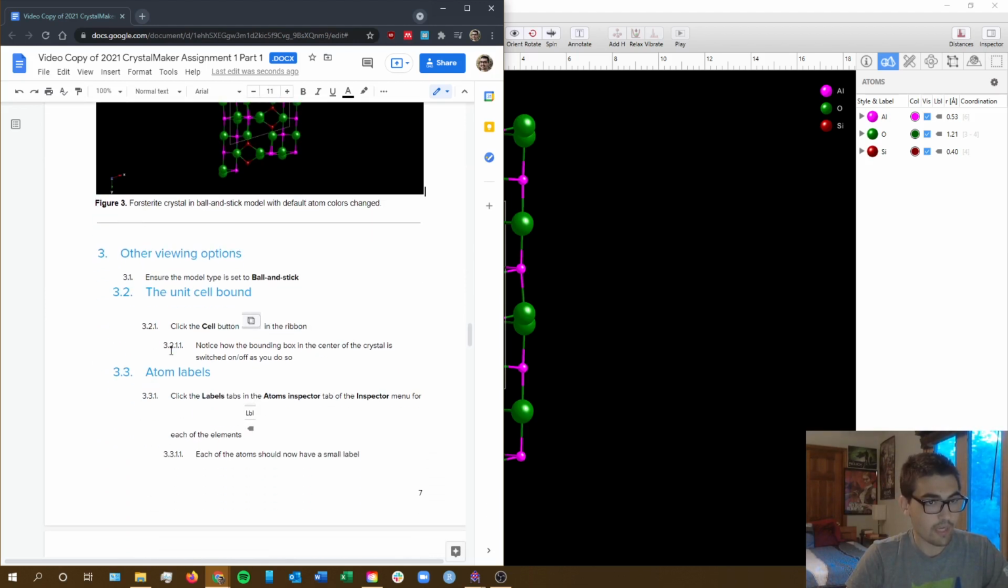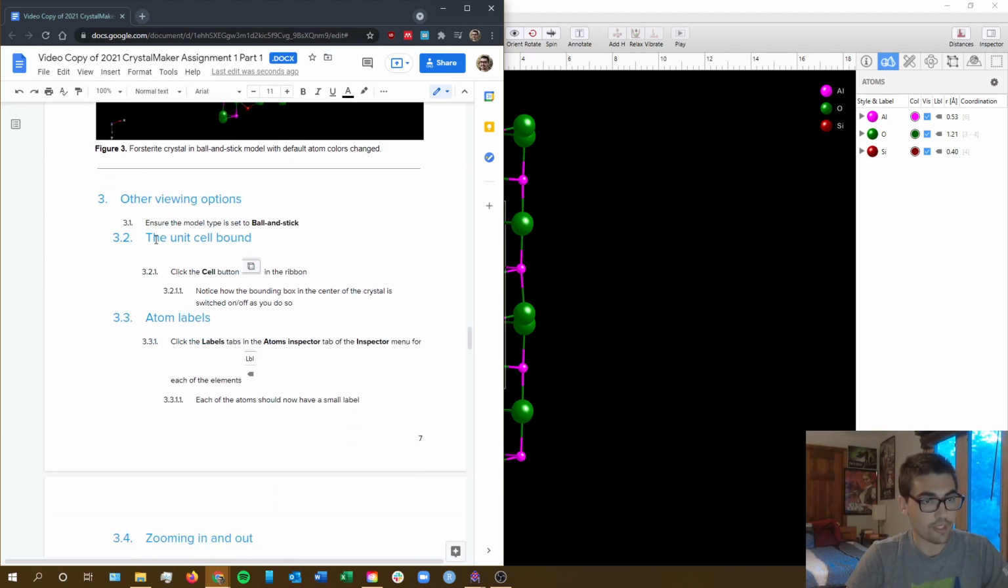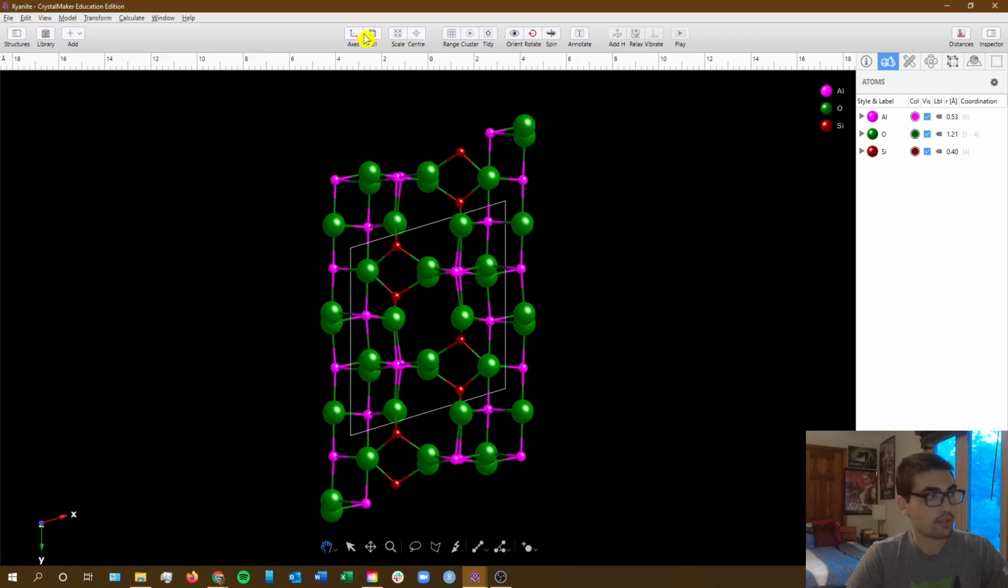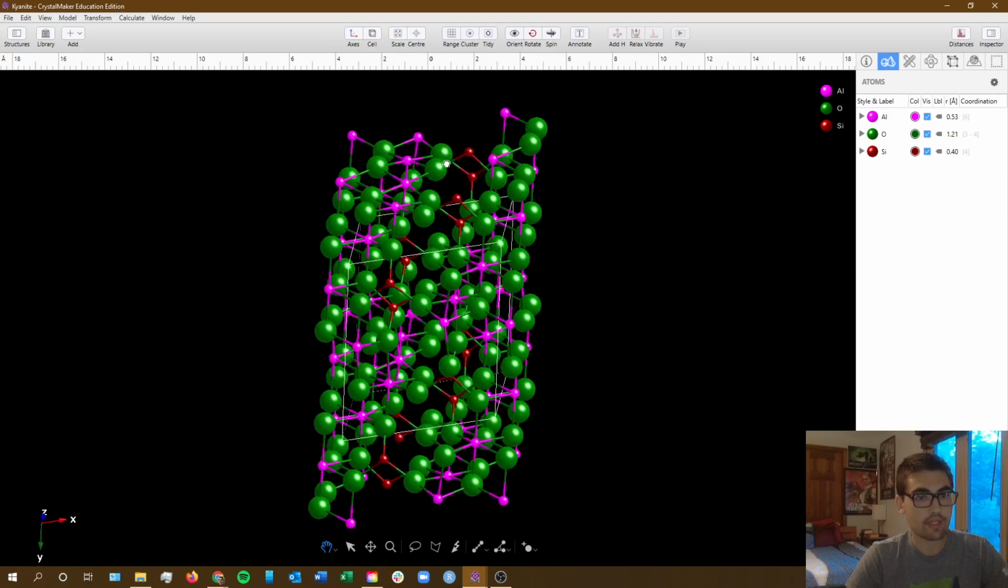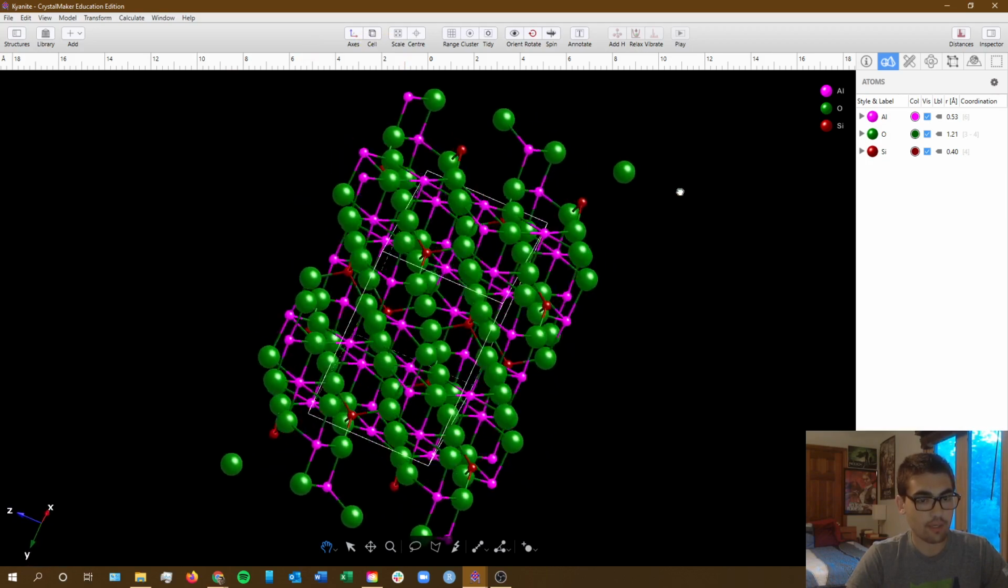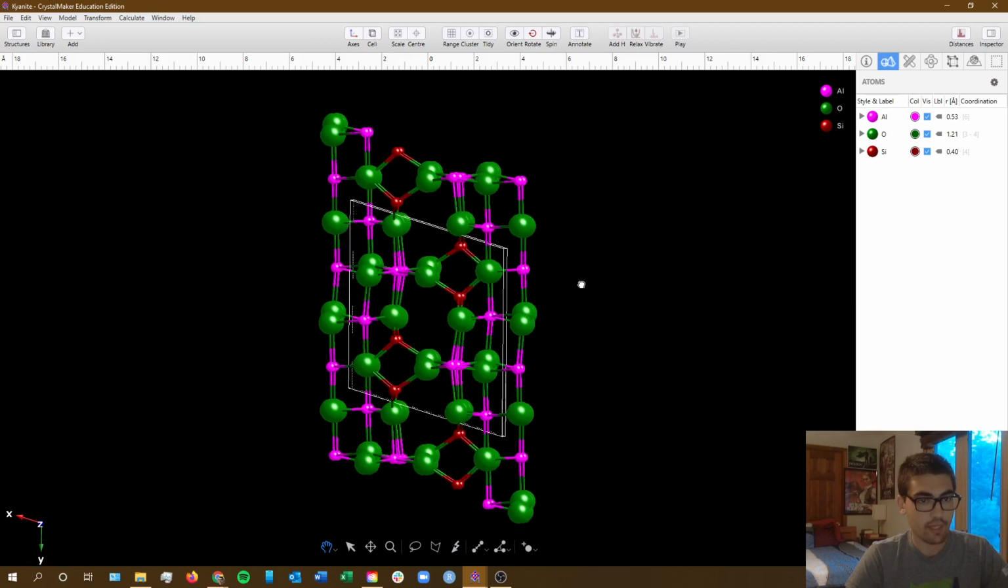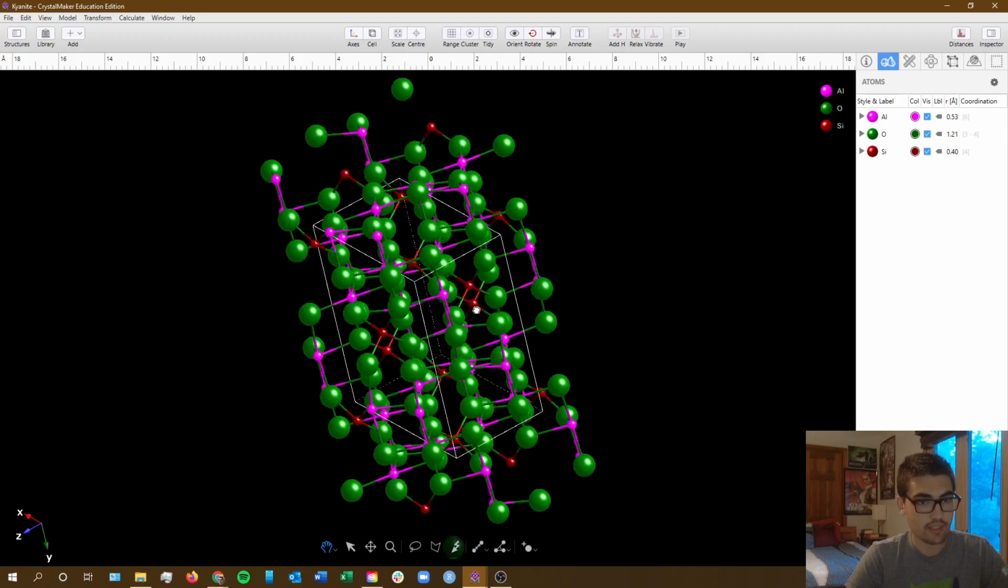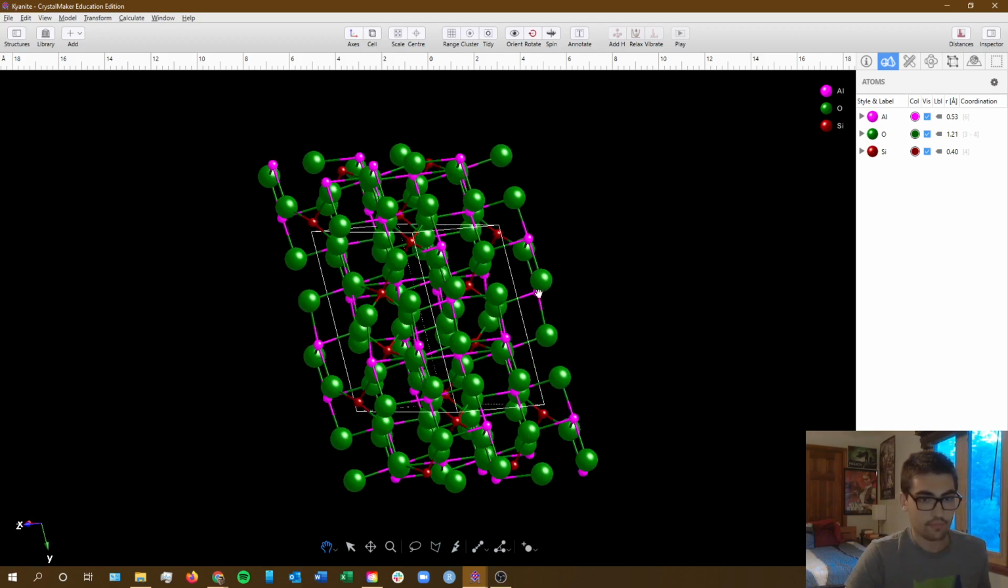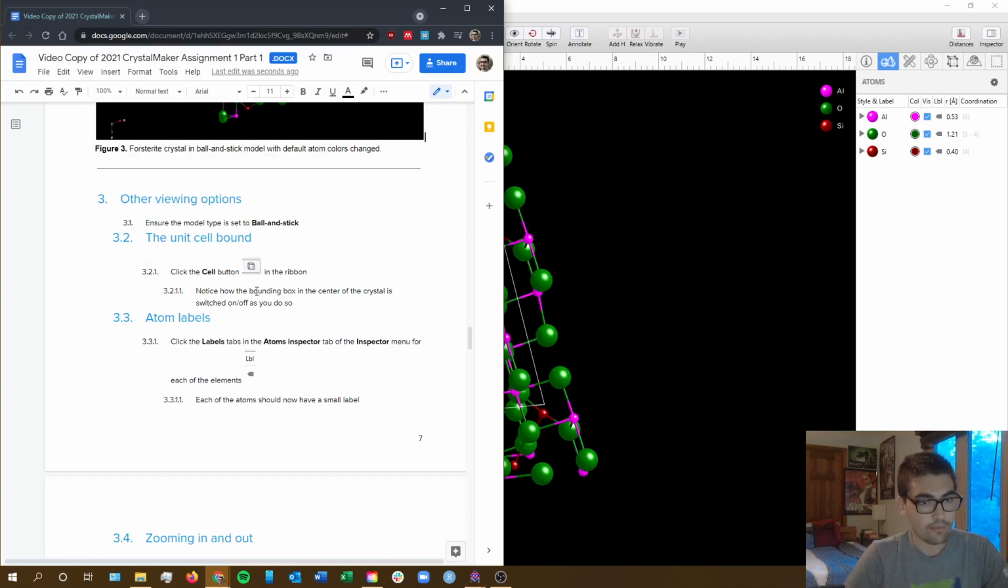So let's talk about some other options for viewing our crystals. We're going to stay in ball and stick model, and then let's click on the cell button in the ribbon. So this button here, you can see there was a white box that's now gone. I click it again, it comes back. And I call it a box because it is three-dimensional, right? It's not just a square or a shape. It is a boxy three-dimensional thing. So you should notice that the box switches on and off.